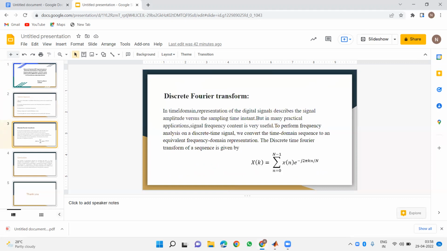Let us see the discrete time Fourier transform. In the time domain, the representation of a digital signal describes the signal amplitude versus the sampling time instant. But in many practical applications, signal frequency content is very useful to perform frequency analysis on a discrete time signal. We convert the time domain sequence to an equivalent frequency domain representation.